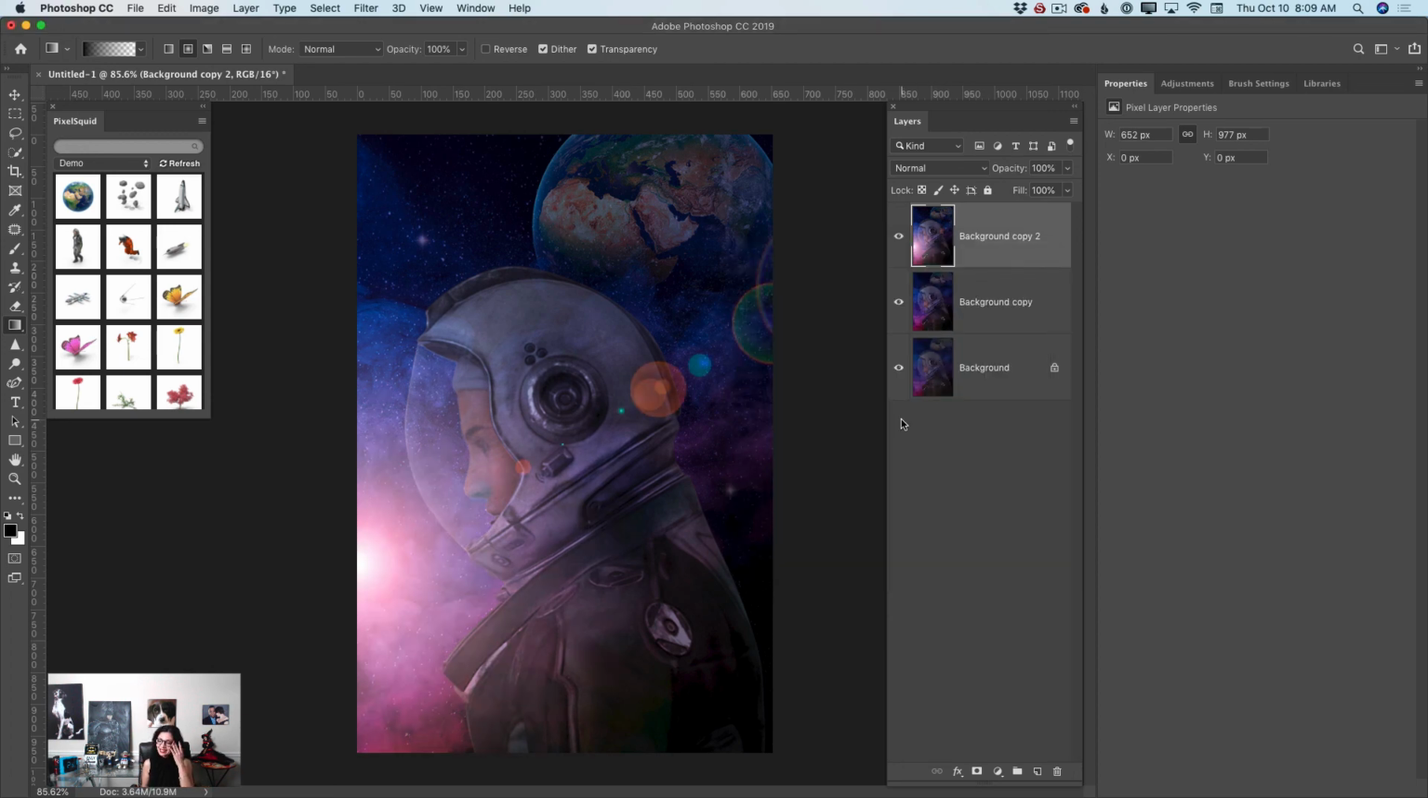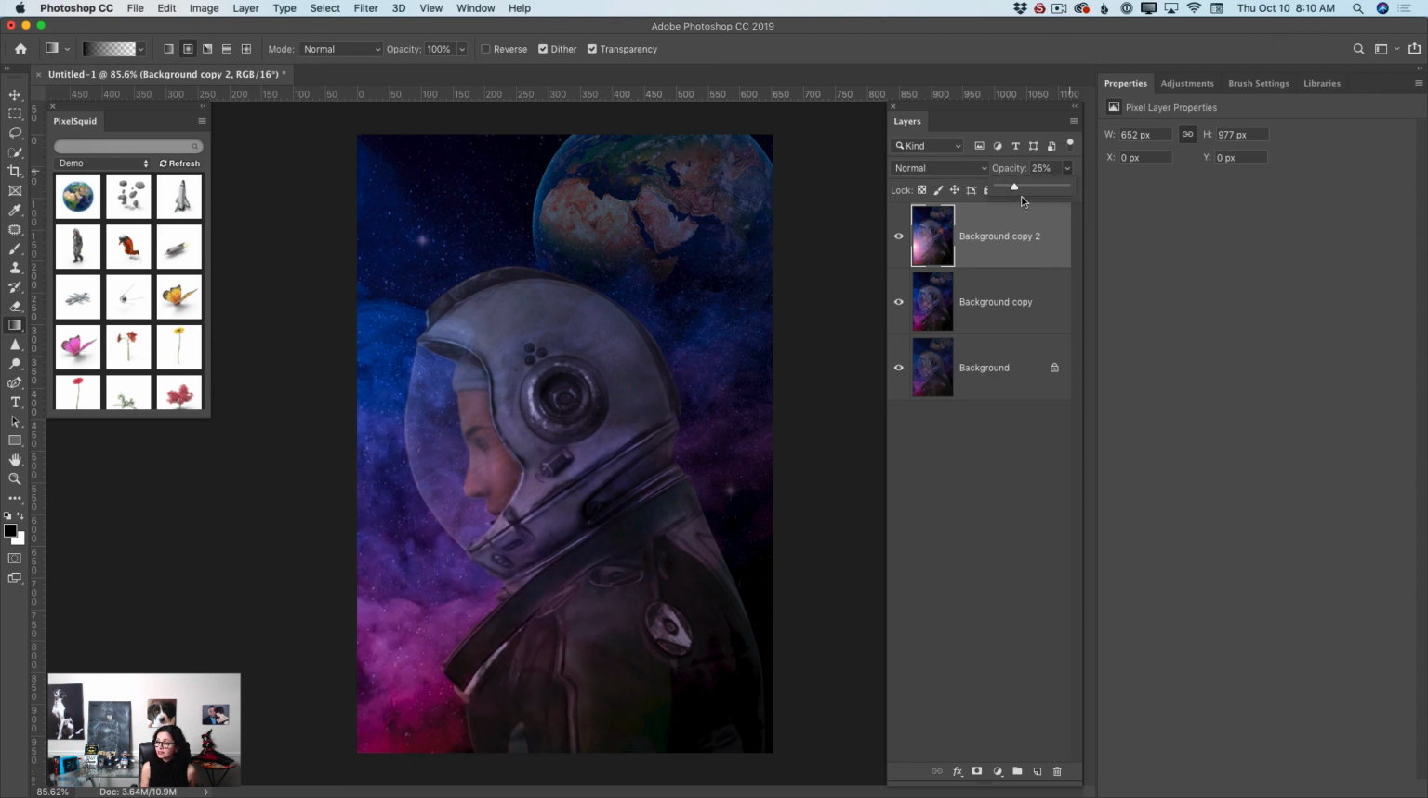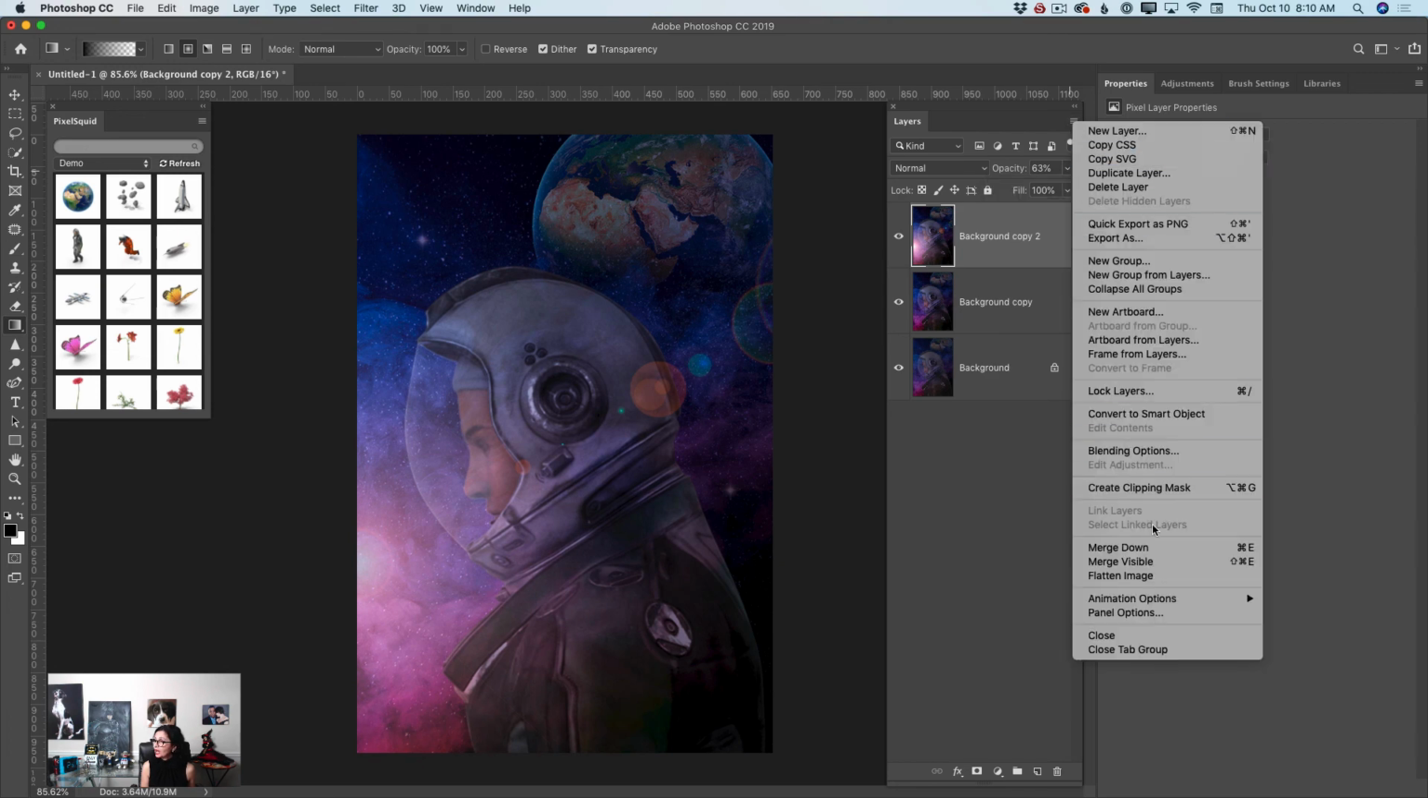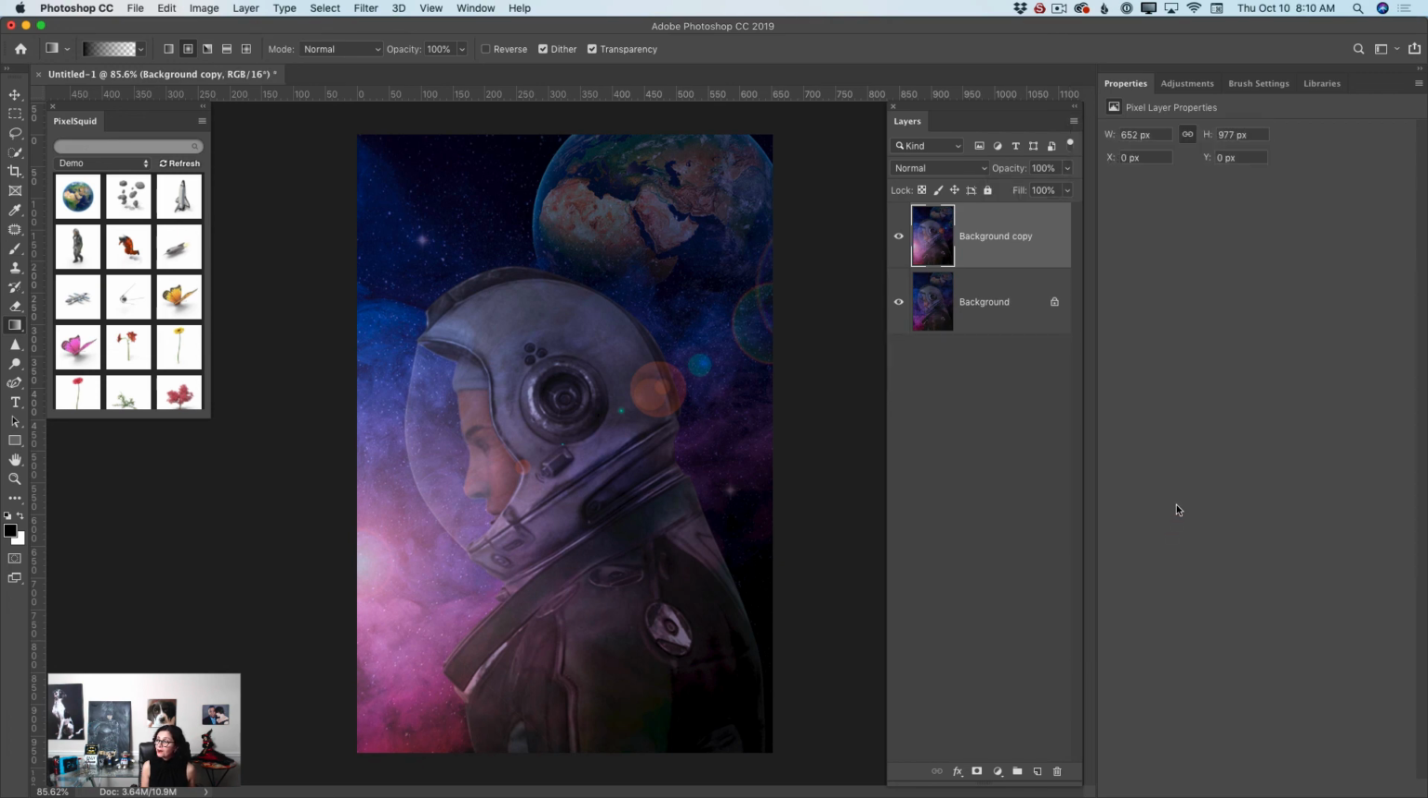Look at this, guys. How beautiful is it? If you think that you applied more lens flare with more intensity than you wanted, simply bring down the opacity of your top layer, just like this. And I will merge my top 2 layers. Perfect, perfect, perfect. So guys, this is what I wanted to share with you today.